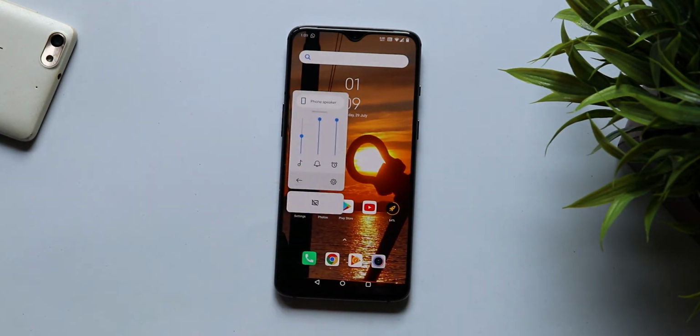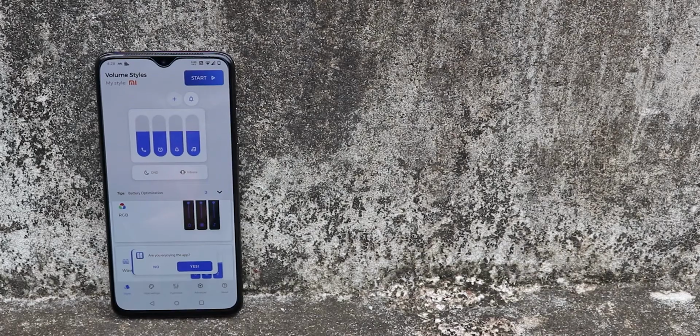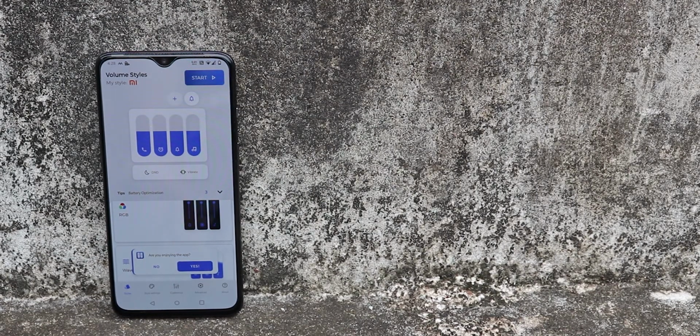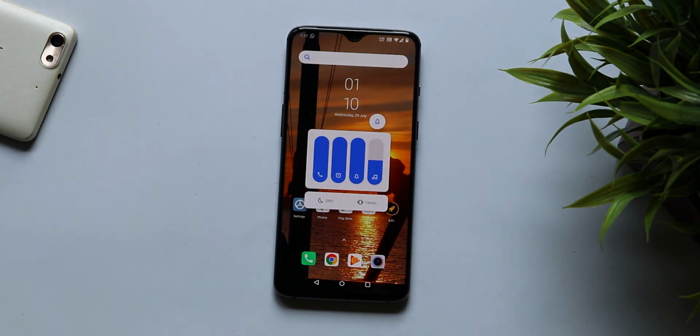Okay, let's give this also a makeover. Head over to Play Store and download the Volume Styles app. This has almost all volume bars from all major brands. Select MI and then hit Start Service. That's it. Now you should see the updated MIUI 12 volume bar.